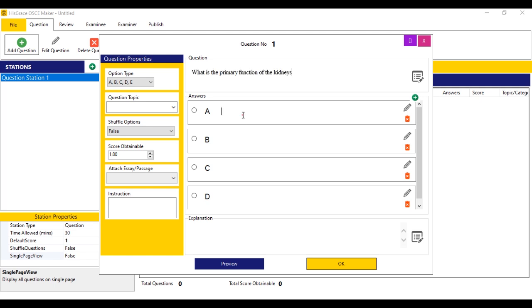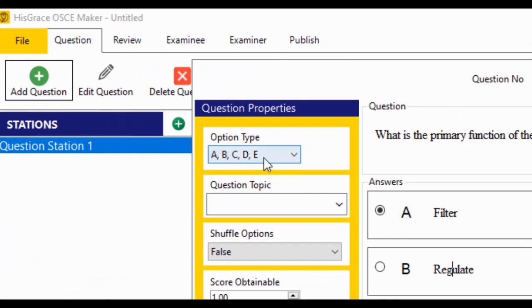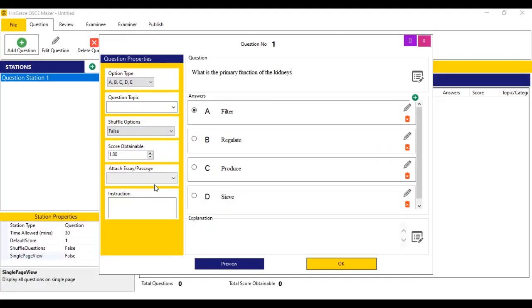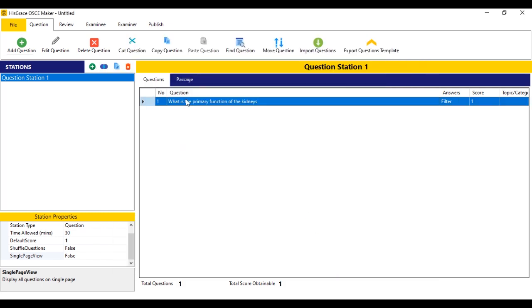Let's type the question. Now the options. Let's select the correct answer. You can change the question properties here, such as the option type, score obtainable, and others. Click OK. The question has successfully been added.